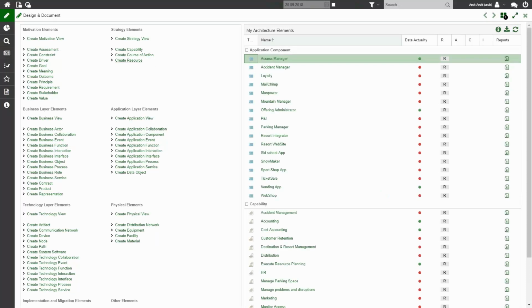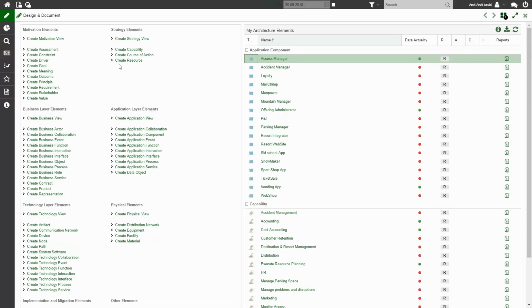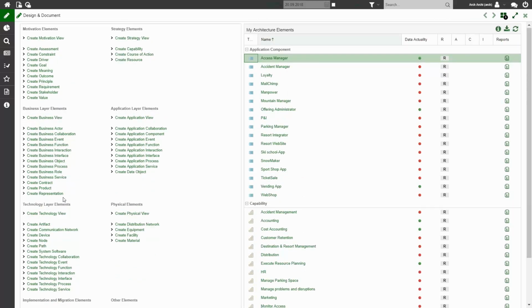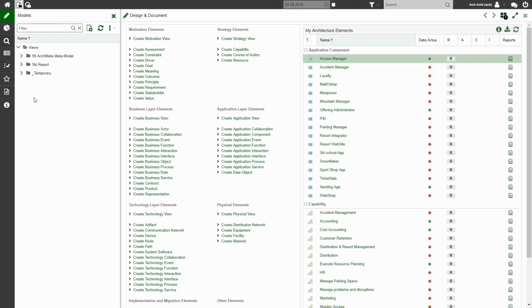We've got lots of quick links here on the left hand side, but being ArchiMate with lots more elements, we've got some more quick links here that you might be familiar with from before. And on the right hand side again, we've got our my architecture elements. So my user is responsible for these various application components and capabilities, and we can also now indicate a RACI view as well, so who's responsible, accountable, who needs to be consulted and who needs to be informed of any changes to any of our objects here. That's something new that you'll see in an upcoming webinar. But now just to look at our ski example.